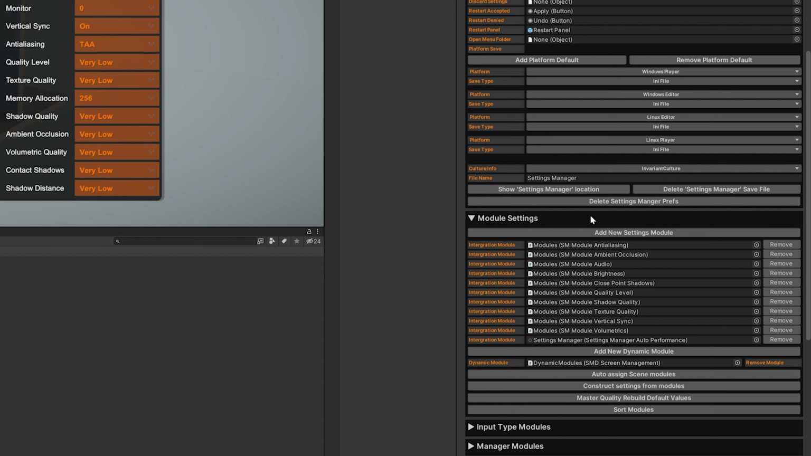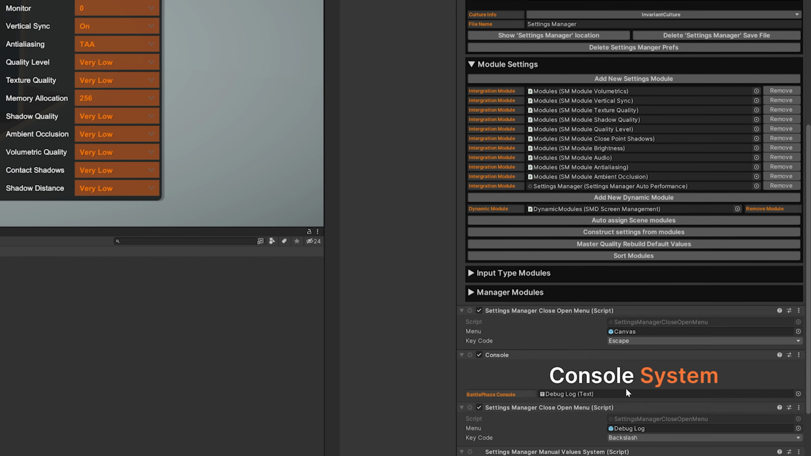You can manually add or remove them, though you'll likely just use the auto-assign button, which finds and adds any modules in the scene. Each module can have different values for the settings that they're individually looking for, so you can build those settings with the Construct Settings from Modules button. As you can see, plenty of example modules are included, so let's take a look at them before diving in further.